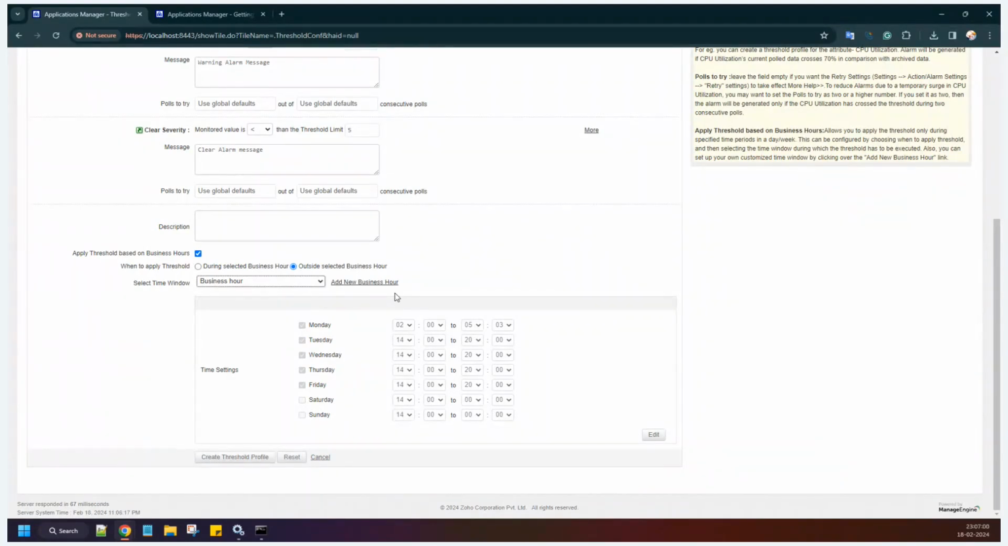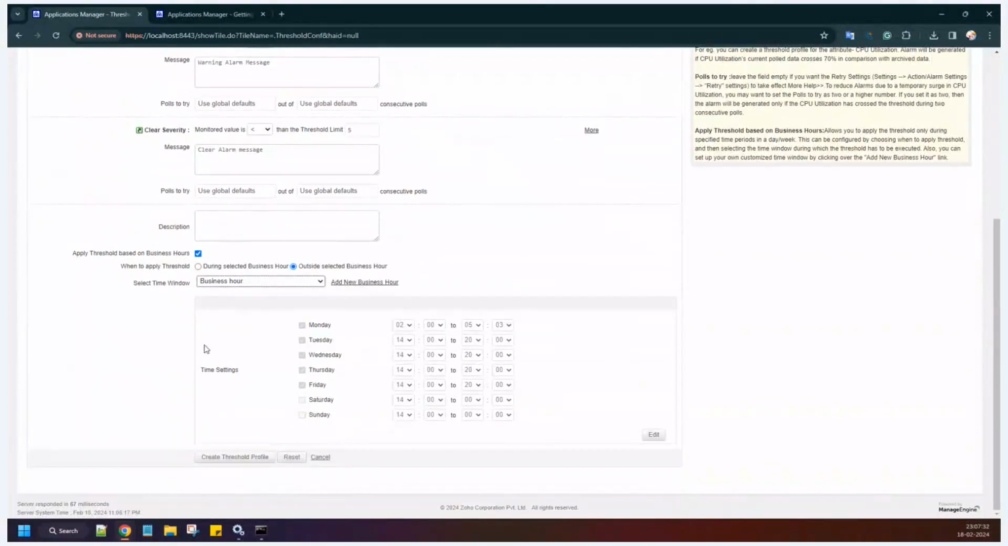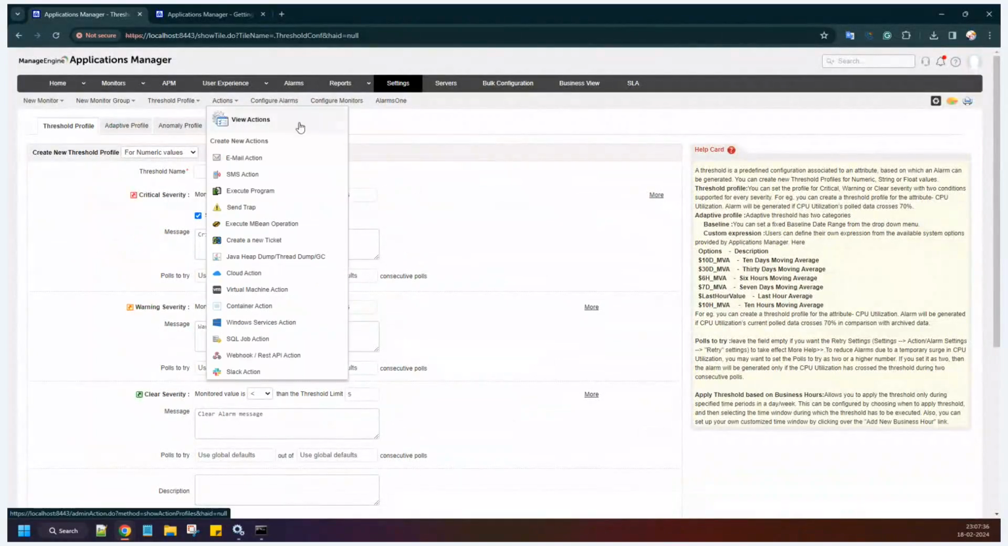During business hours, the CPU will spike for some time and come back because multiple users are logging into the machine and performing operations. So you can use this business hour option for non-business hours, so that you get correct alerts from Applications Manager if something goes wrong after business hours. These business hours can be applied to the thresholds and also to the actions.